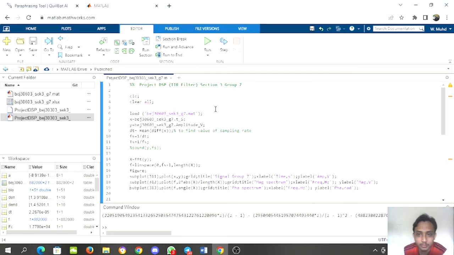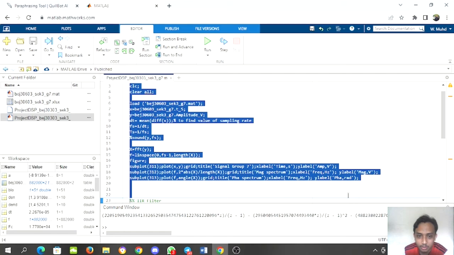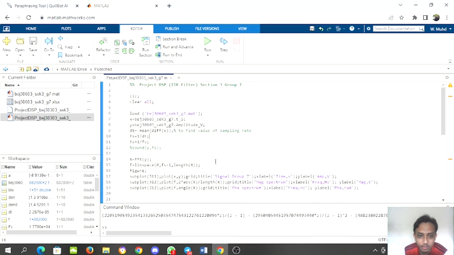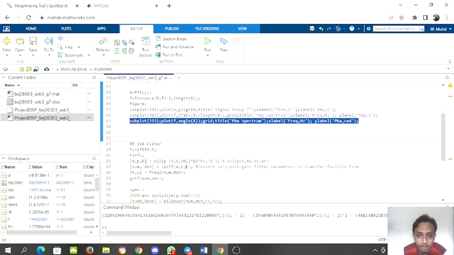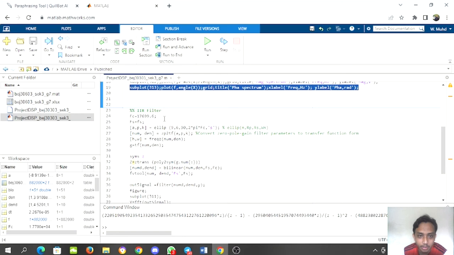Assalamualaikum. I will continue with the IIR for the Group 7 project. First, here is the coding for the input, which is the signal input, the magnitude spectral input, and the phase spectral input before it is filtered, and after that here is the IIR filter.